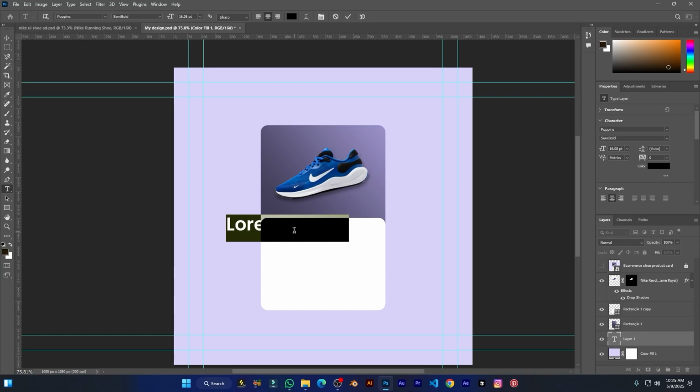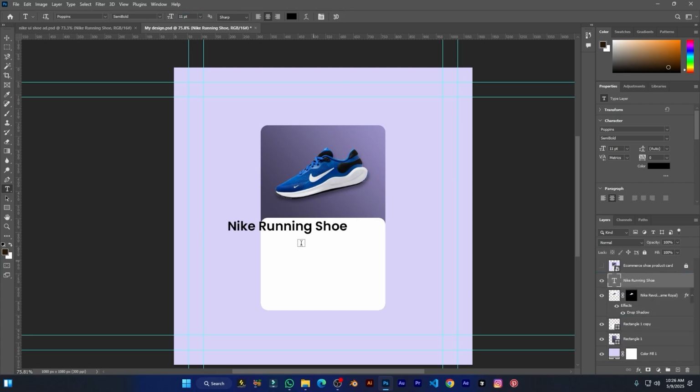Nike running shoes, and select the font. From here I have selected the Poppins font and selected semi bold. You can select bold. Okay, hit OK and decrease its size according to your need, and move this text layer all the way up over here. Now it's visible. Select the selection tool and move it over here. Again change the text size, around 7 is good, or maybe 8, and place it over here.